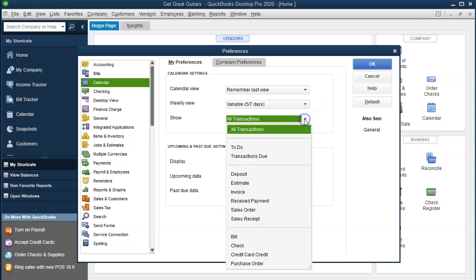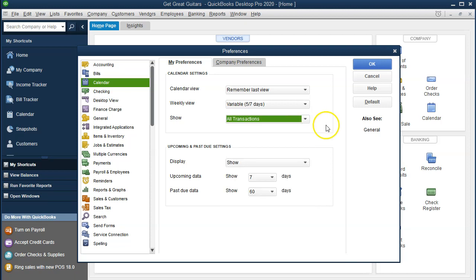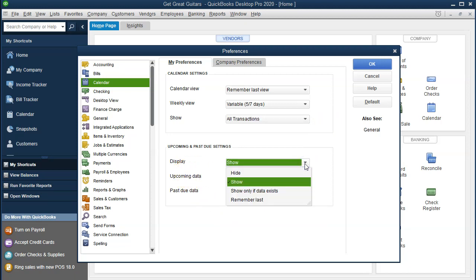And then we can show all transactions. I'm going to keep the default with the all transactions. The upcoming past due settings, we can display in the show only if data exists or remember last. And then the upcoming date, show 7 days. And then the past due date, we're going to show 60 days that are going to be past due. So upcoming 7 days. And if it's past due, we've got the 60 days.